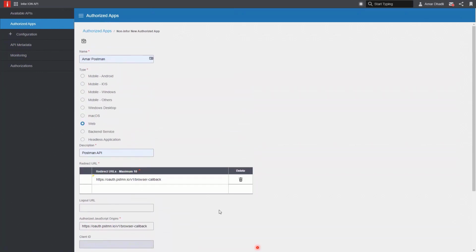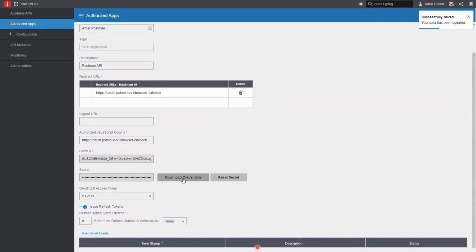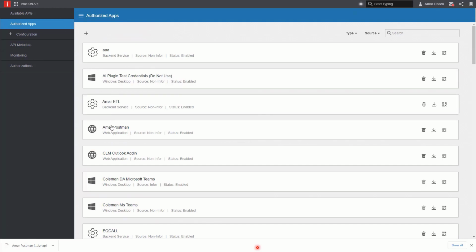So this will now create the information that we need. Let's save this. And now we can download the credentials, and this will give us all the information for our OAuth 2 credential. So this is an Ion API file. And you see we have this now in our list.